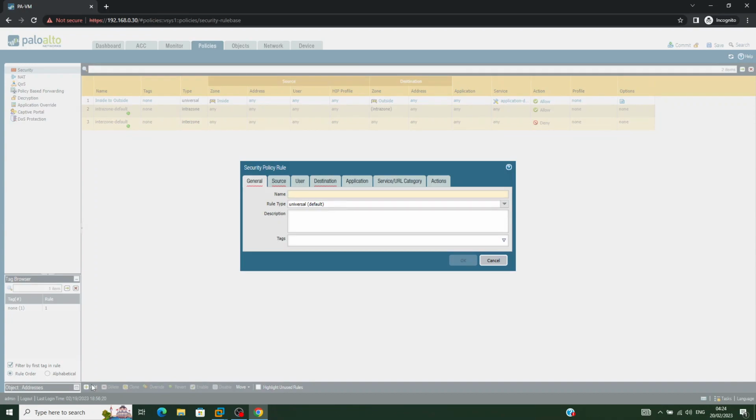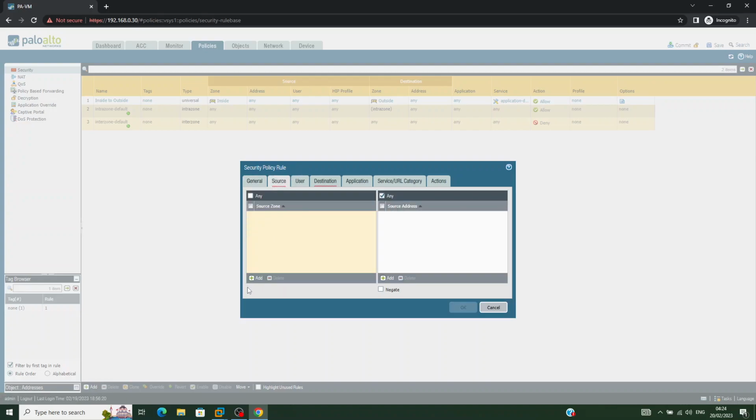Next, it's going to be outside to inside. The source is going to be from outside. Destination is going to be inside. Leave everything as default and we'll click OK.